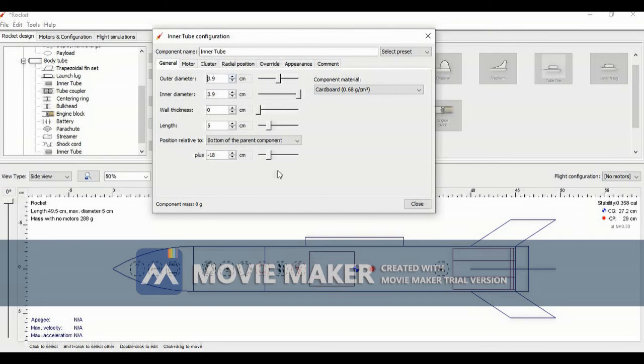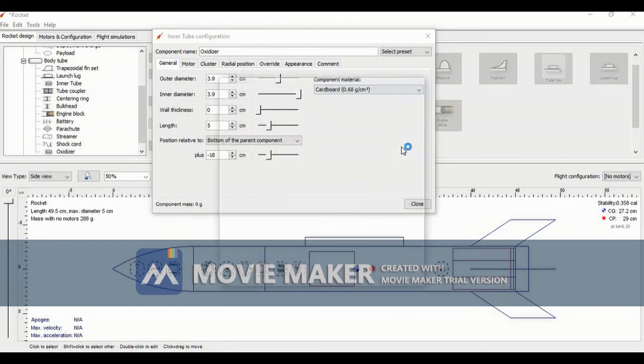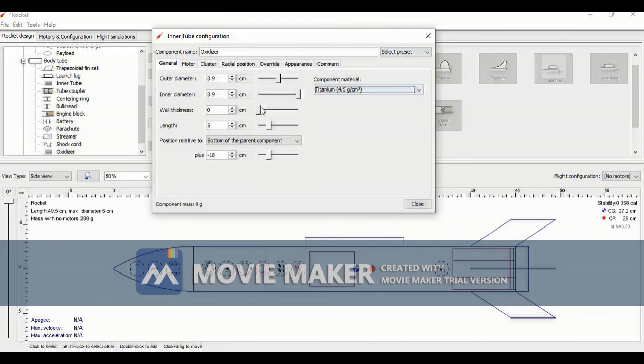Okay. So here we will have an oxidizer. So we will name it as oxidizer. Okay. So then we will make it of titanium. What is opening? I don't know why this opens. I have not downloaded it. So now oxidizer is here, and we will take its length a little bit. I think it should fit the oxidizer tank.